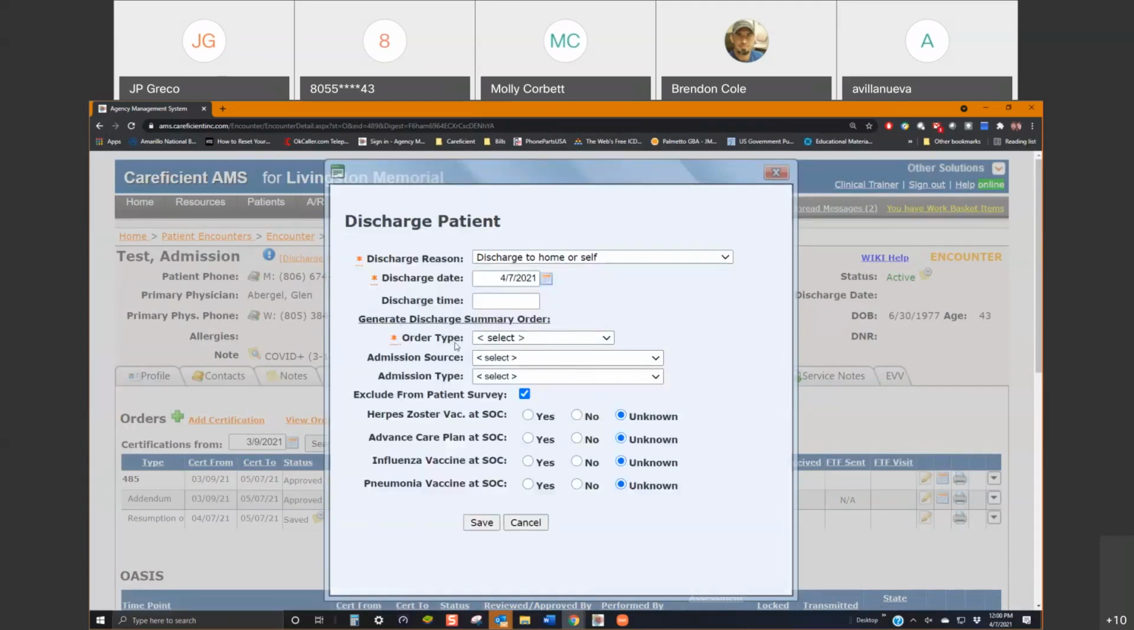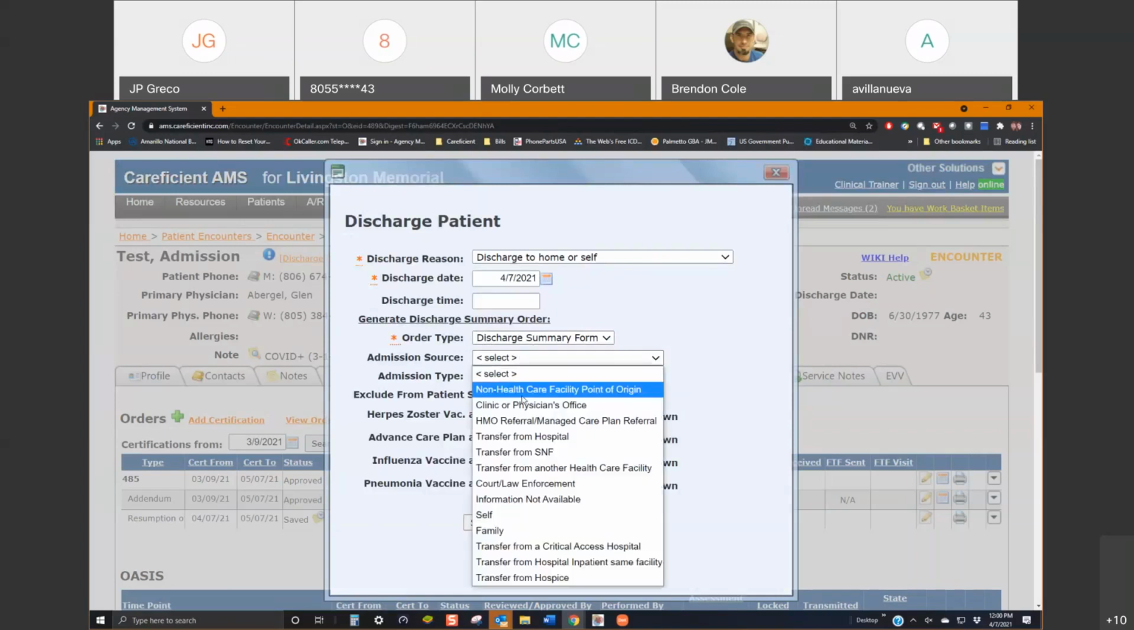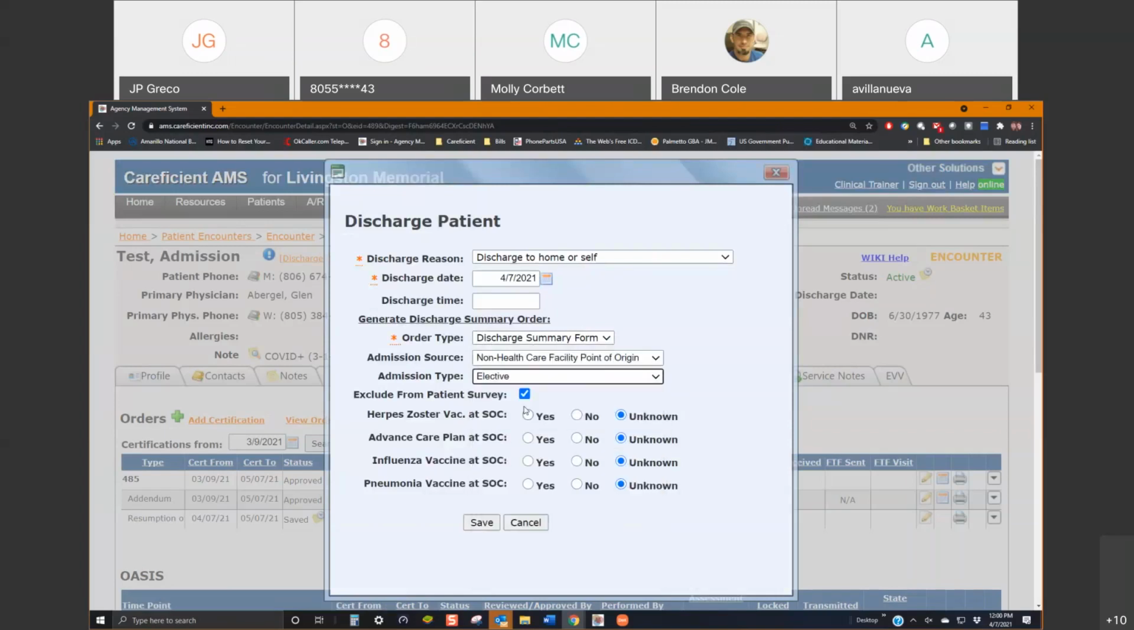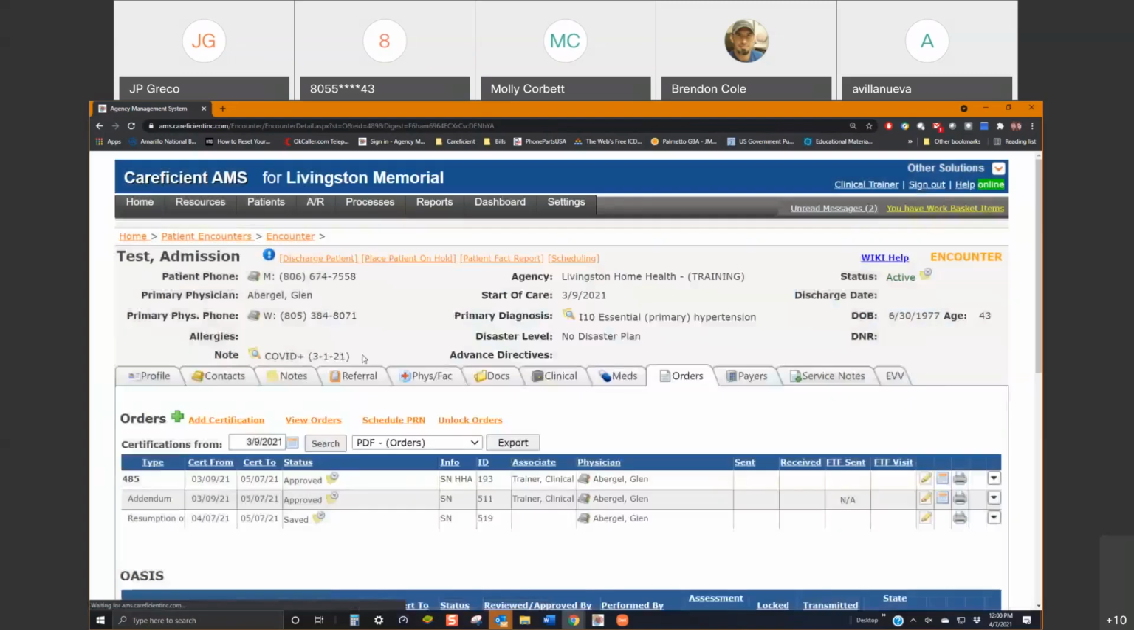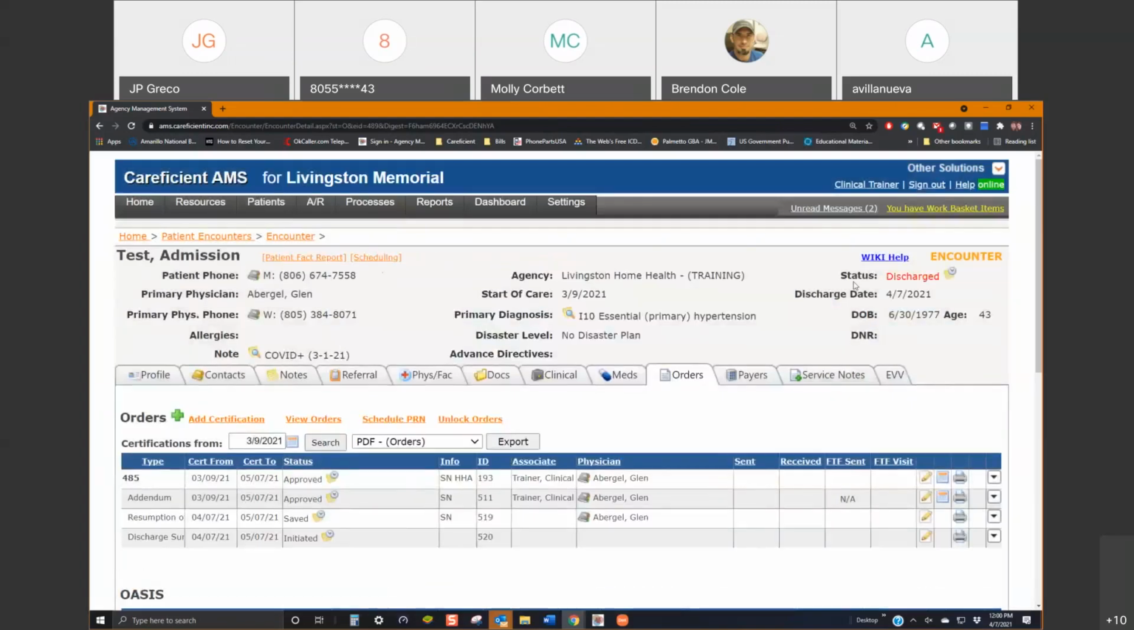Now, it is going to require an order type. We do have it set up to require one of these discharge forms. So you pick whichever one your agency prefers to use, and it will automatically add it to the Orders tab. This was never added. And then so when you hit that, it does put this patient in a discharge status.